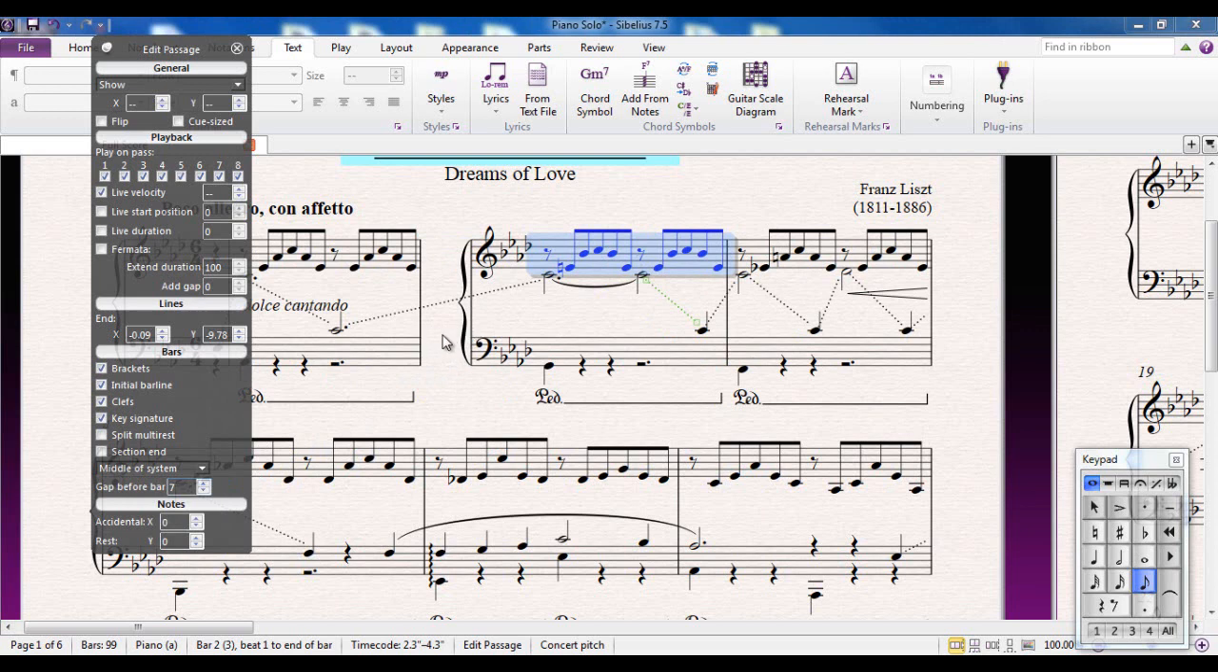and that will then put a gap of 7 spaces between those two bars, and it will give me a new set of key signature, clef, etc. And I'll put a bracket round whatever needs to be bracketed as well. Again, if I decide to close that bar, I can just change that back to 0.